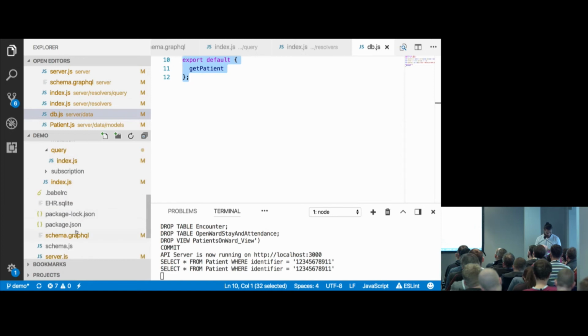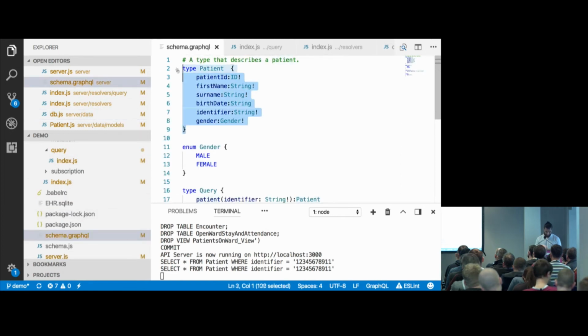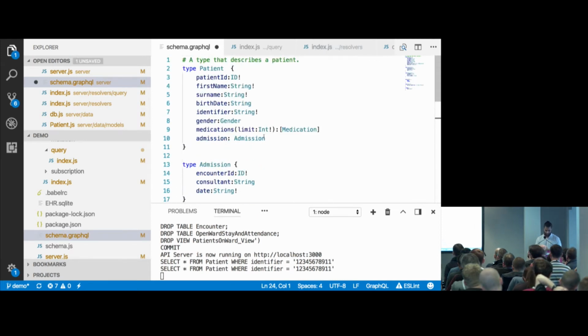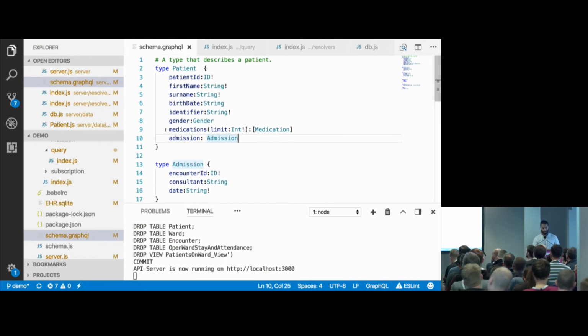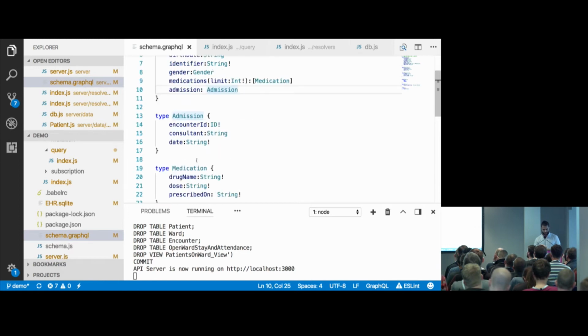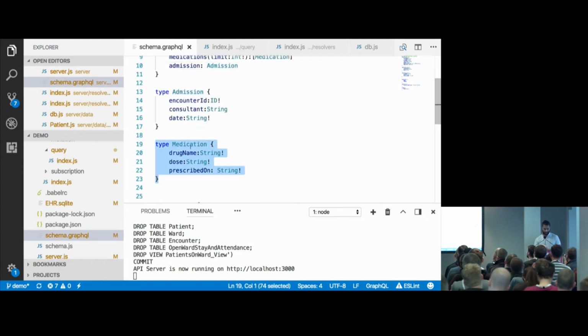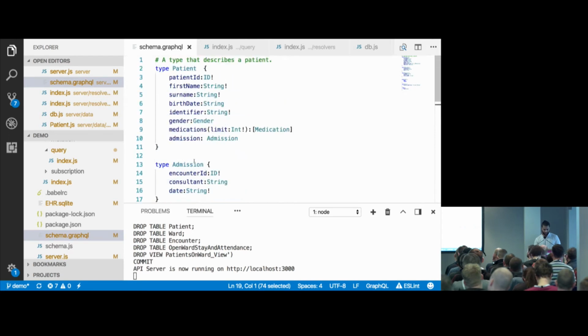Wrong file. So all we've done here is now we have two new fields on our patient. One is medications, and there's a new type for medication, which has some fields on it. And then we have an admission, which has some more fields on it. The square brackets essentially mean that this is a list, and we have an argument that we're passing in. We're going to limit this to not get all the information. We can get 1, 2, 3, or maybe 10, depending on what we want.